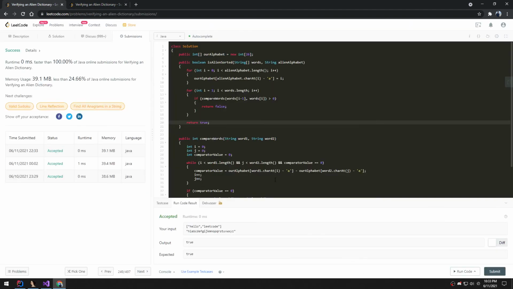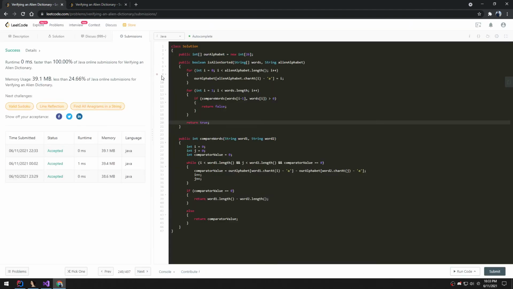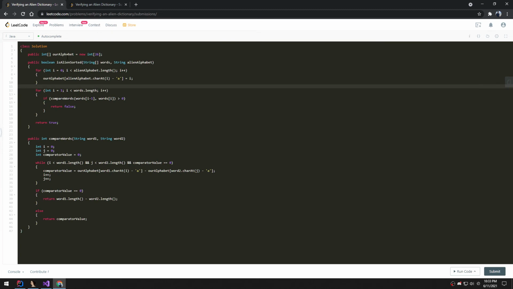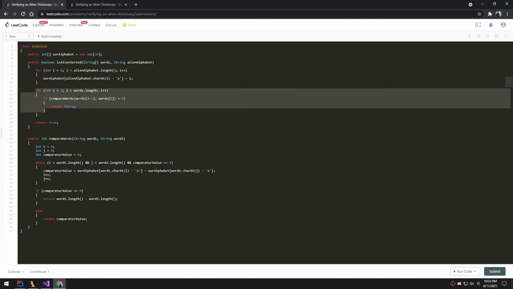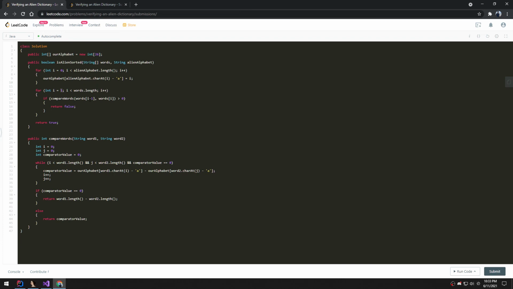So let's do a quick recap here. What we're doing here is we're first establishing our alphabet as the map that we're going to be using. Then we're mapping our alphabet to the alien one using the subtracting by 'a' thing, which is a cool thing. Like, I didn't know that existed. How awesome is that? And then we're going through every single word starting from i equals 1 because we're going to compare the previous one. And if the comparator value is greater than 0, meaning we're out of sorted order, then we return false. Otherwise, we return true.